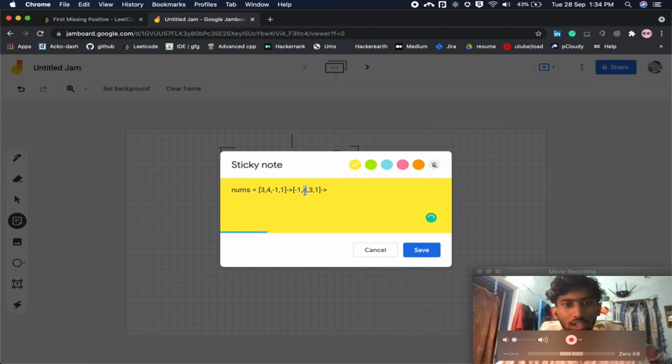If we go for the second element, it is not in the right position. Again we have to swap it with its index, which is 1 here. So that becomes -1, 1, 3 and 4. We are not going to check the next element because the second element itself is not in the right position. First we have to fix it, so we replace this index with its correct position, which becomes 1, -1, 3 and 4.